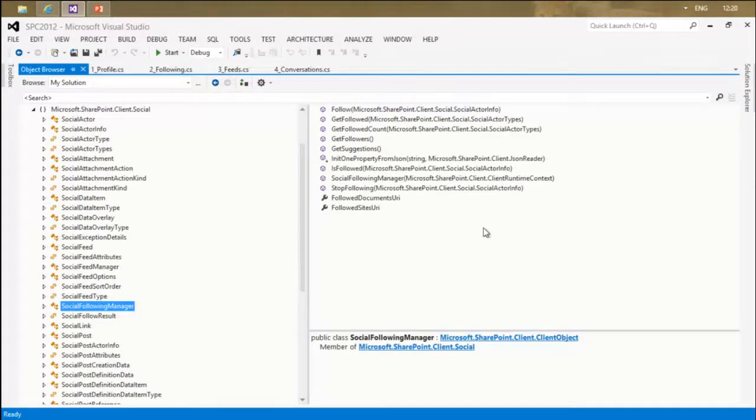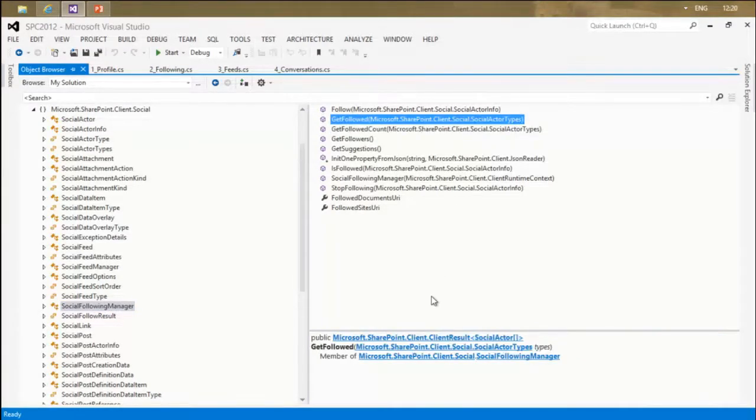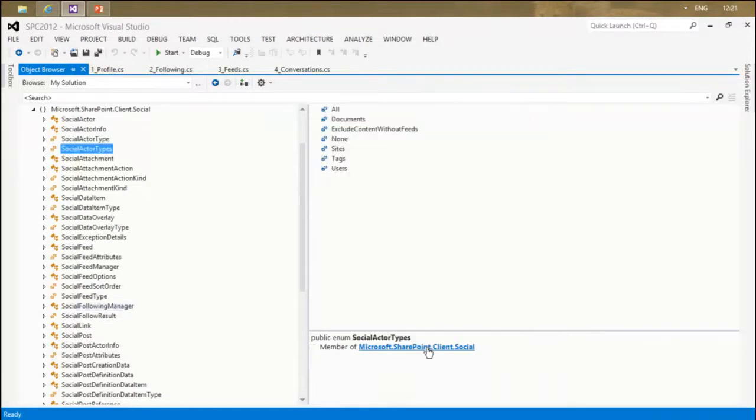When you get followed stuff, there's different kinds of followed stuff. And I don't necessarily want all of it all the time. Maybe I only want to see the people a user's following. Maybe I only want to see the sites they're following. So when you request either get followed or get followed count to see what the user's following, you can specify a social actor type. You can request all, which gives you everything. Documents, sites, tags, users. Those are all pretty self-explanatory.